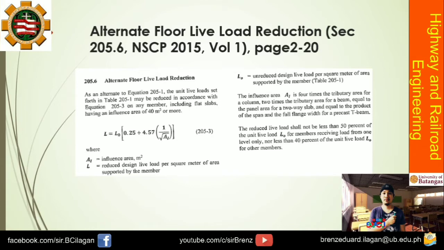So if that is greater than 40 square meters, dito yung gagamitin natin. Whereas AI is the influence area in square meters, and L is the reduced design live load per square meter of area supported by the member. So again, if this is more than 40, you will use this equation. LO is the unreduced design live load per square meter of area supported by the member. So ito yung manggagaling doon sa Table 205-1. So parang kumuha na panibagong value yun kasi mas malaki yung value ng influence area mo sa 40 square meters.